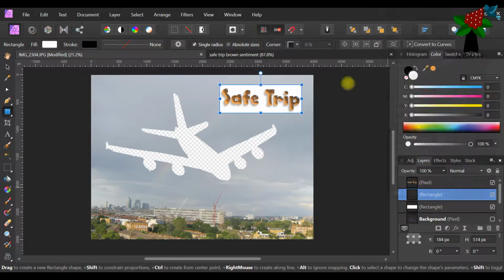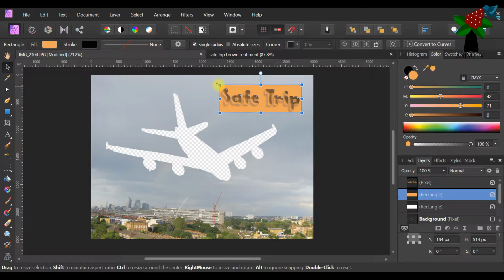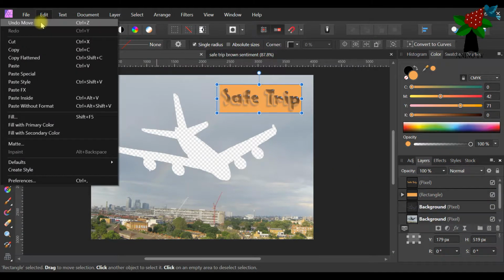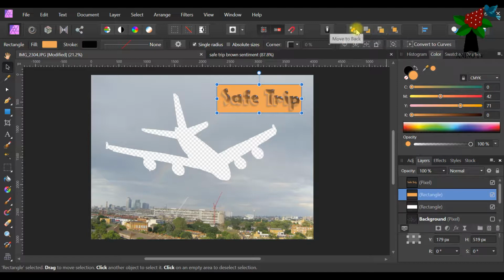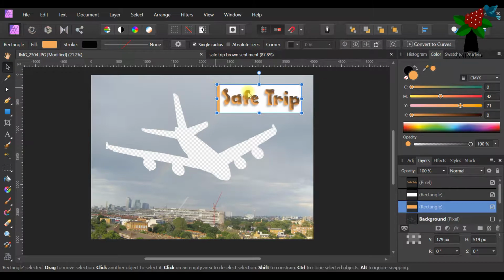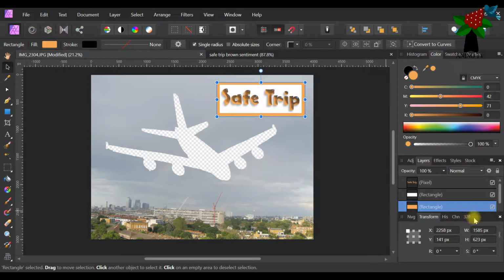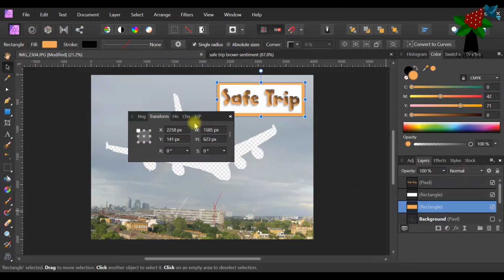I'll duplicate that rectangle and fill it with a light brown. You can move it under by telling it to go back one using the icons. Then I can resize it. If you have a certain size, you can use the transform bar here to resize it. Where's that transform bar? Okay, you can use this transform bar to resize it.